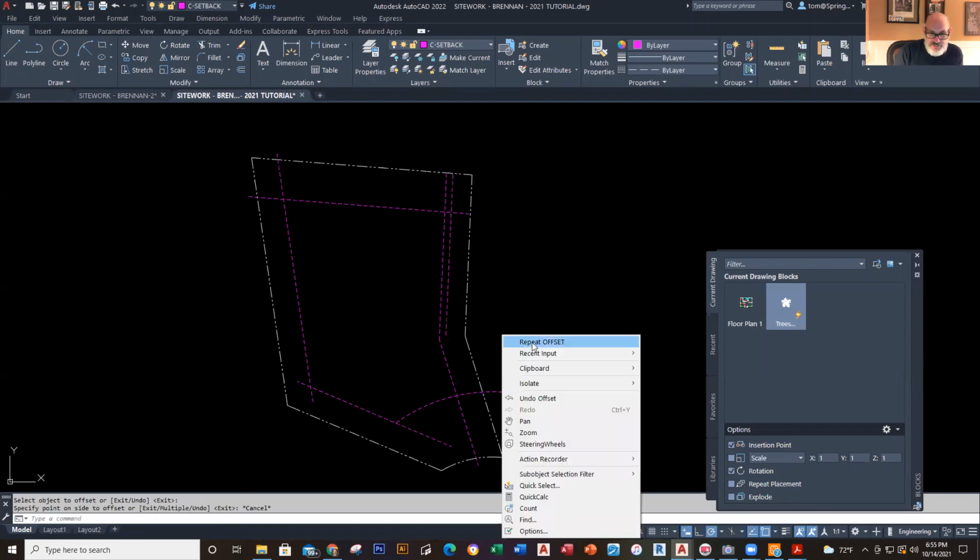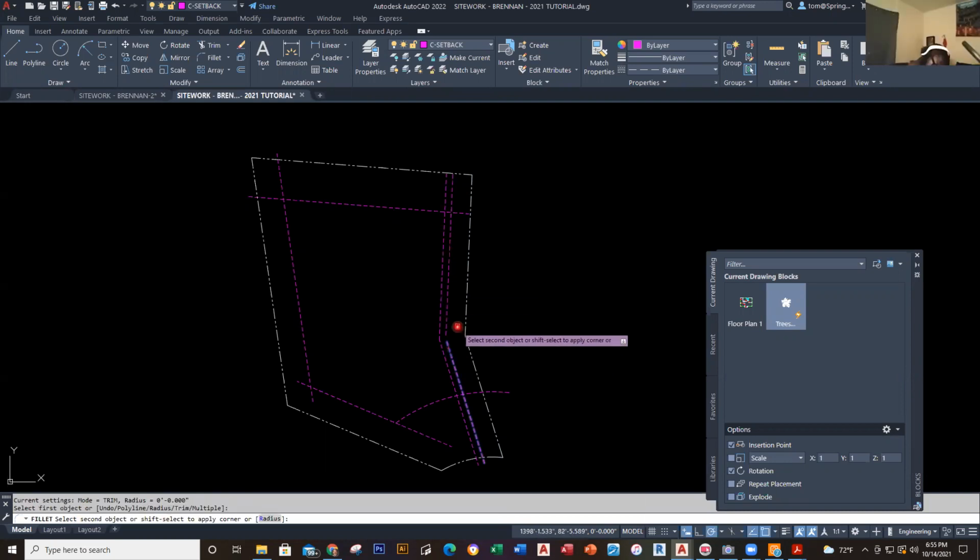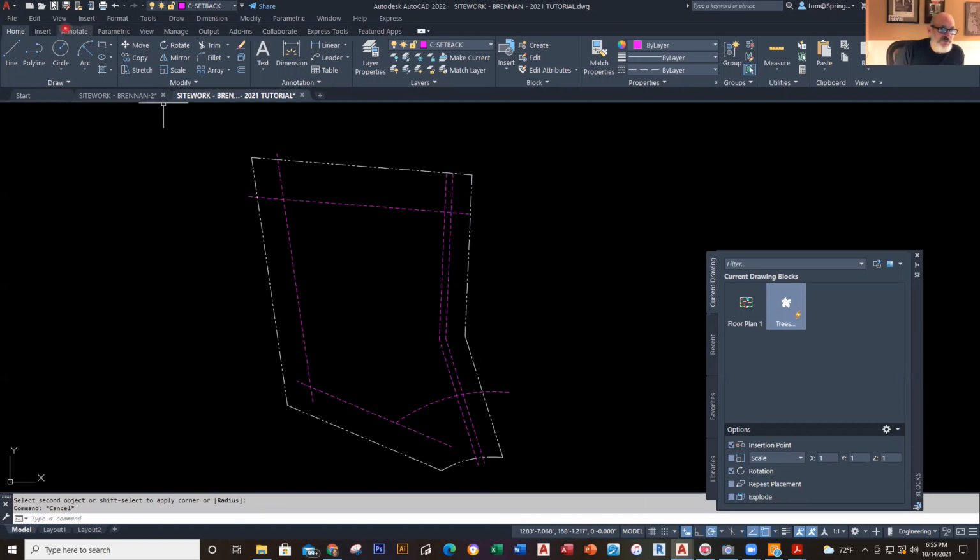Okay. And then we'll go ahead and do this. And go ahead and do here. Like that. And then I'll just fillet those. Bada boom, bada bing. And we got that. Okay. And we're going to save it and we'll come back to this.